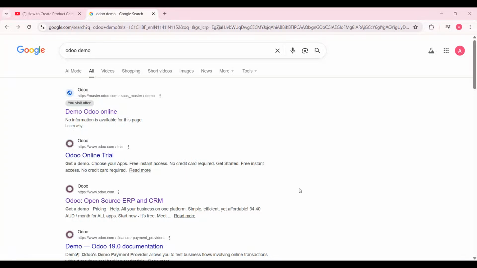In today's video, I'm going to show you how to create a product category in Odoo step by step using the Odoo online demo. This tutorial is perfect if you're new to Odoo, learning e-commerce management, or just want a clear walkthrough of how product categories work inside Odoo. We'll go through everything slowly so you can follow along without any confusion.